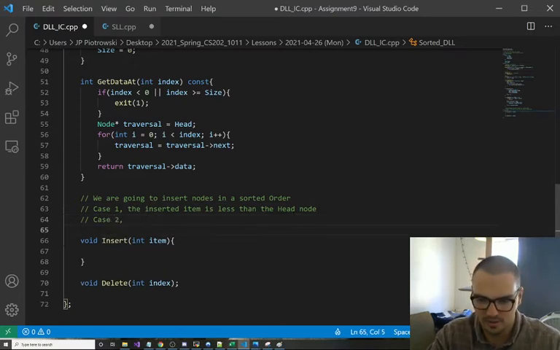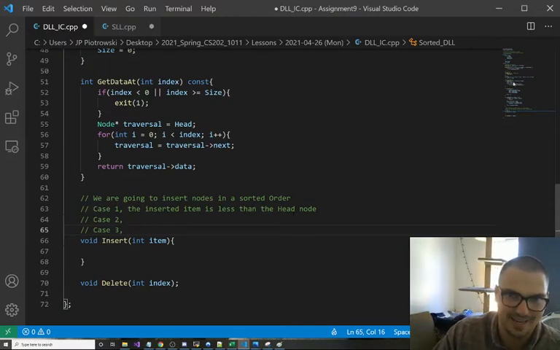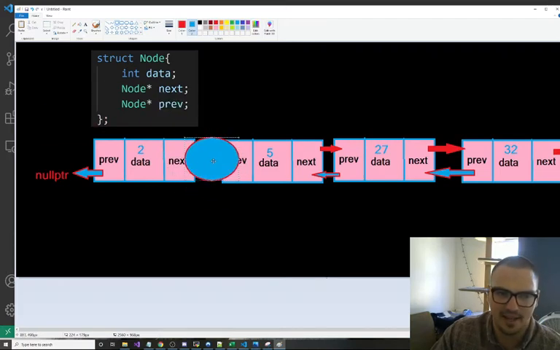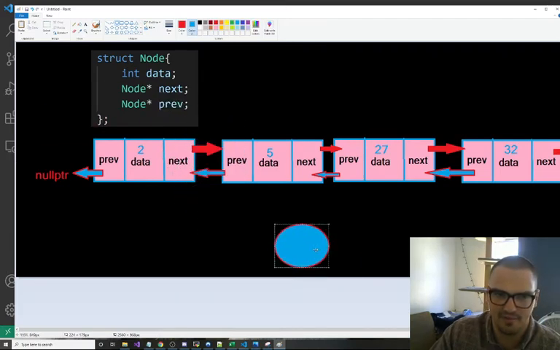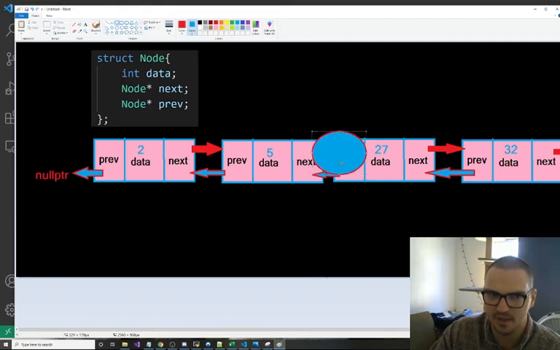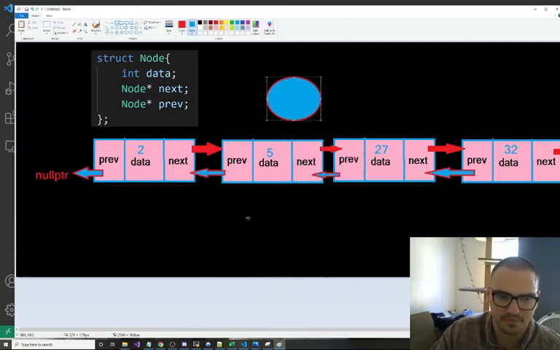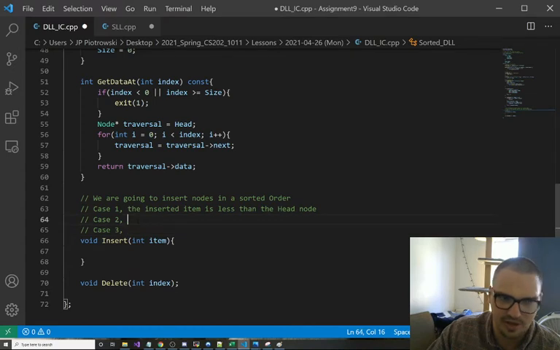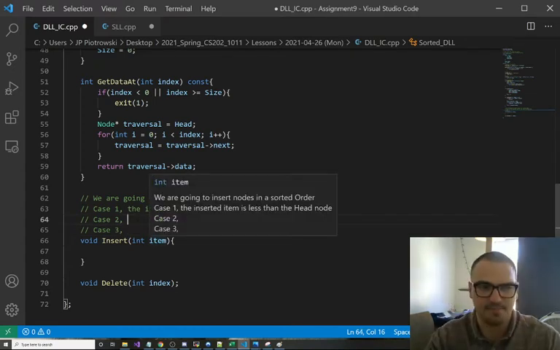Case 2 and case 3. I'm going to ask you guys to take a guess on what case 3 is, but first I'll give you case 2. Case 2 is if the element is going to be between 2 and 5, or between 5 and 27. So it's going to appear between any of these nodes here, right? So that's going to be case 2. It's between 2 nodes. And with that knowledge, what do you guys think our case 3 might be?